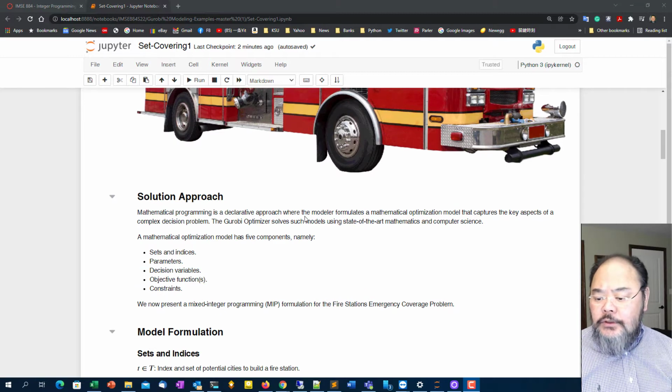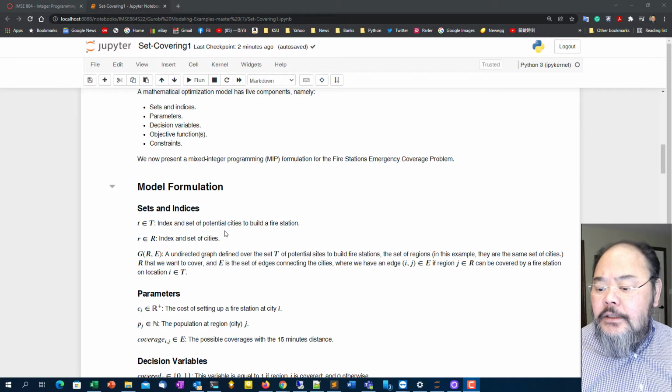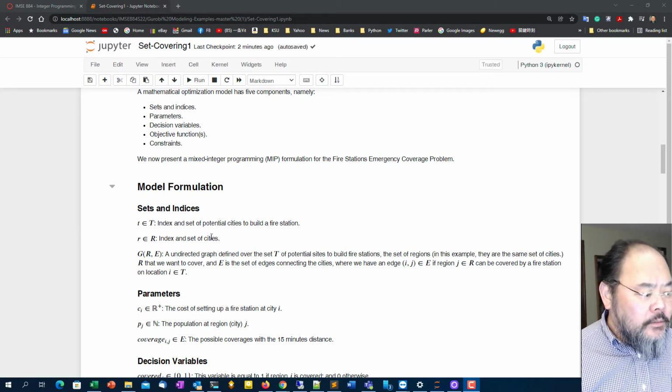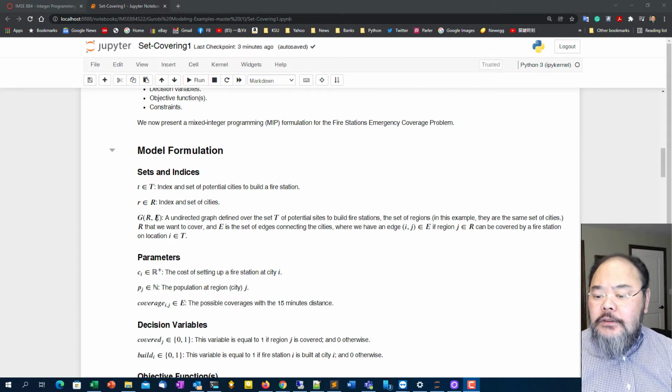In the solution approach, we set T equal to the set of potential cities to build a fire station. R is the index set of cities. They are basically the same, but we use them a little differently later on. In the graph, R represents the set of cities, and E represents the set of arcs, which is a possible arc from city I to city J.